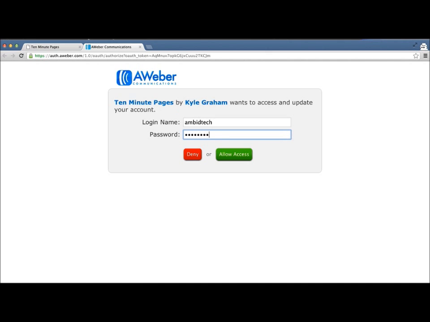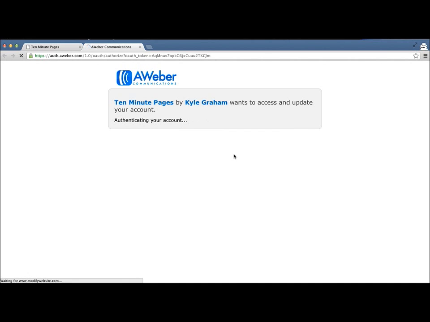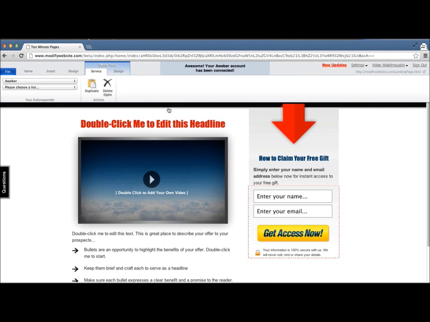So let me log in just to demonstrate. I'll allow access, and you do it one time, and Aweber is now permanently connected to your account, unless you remove it, of course.